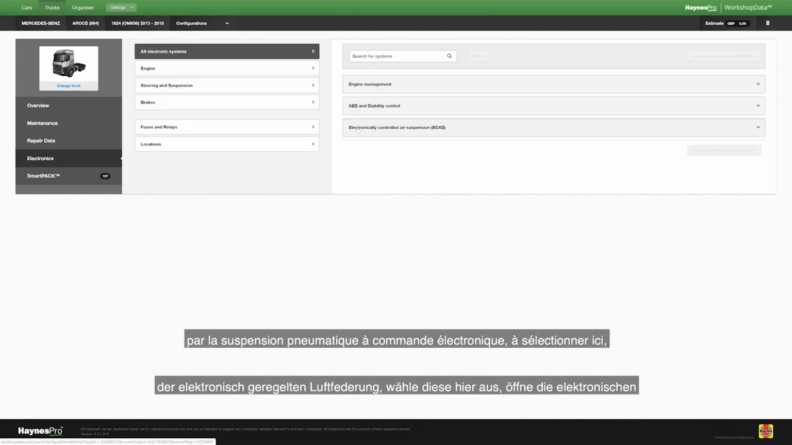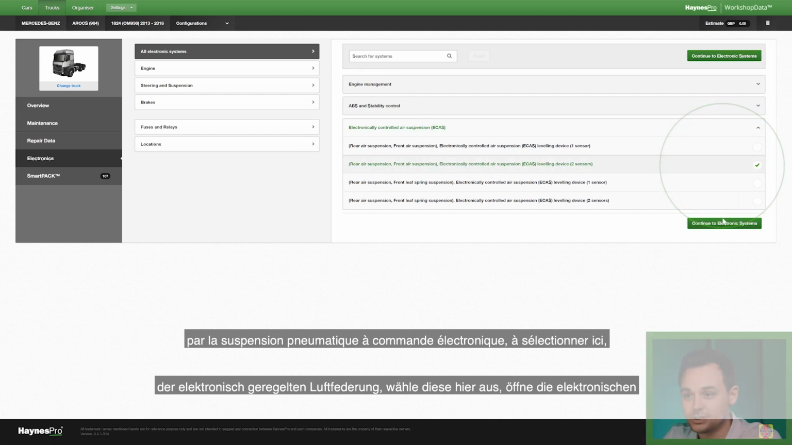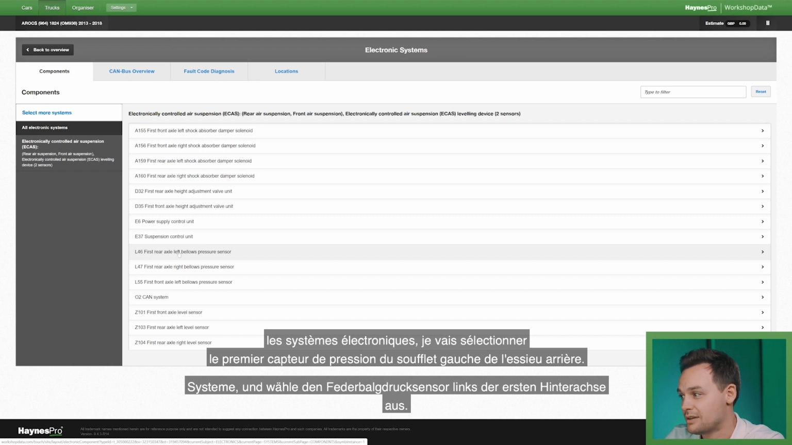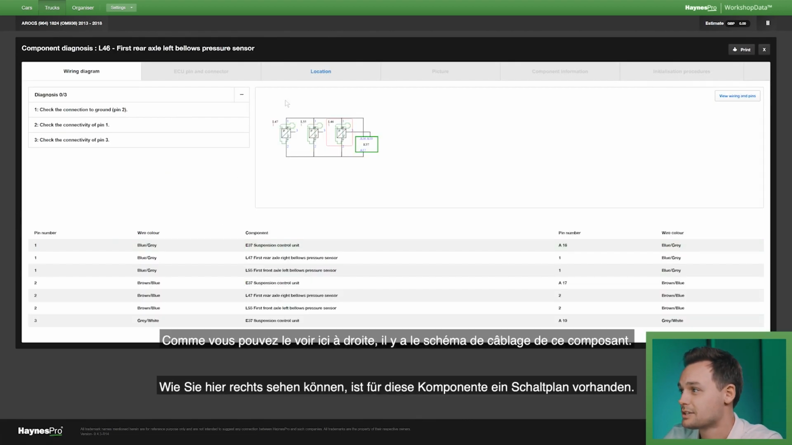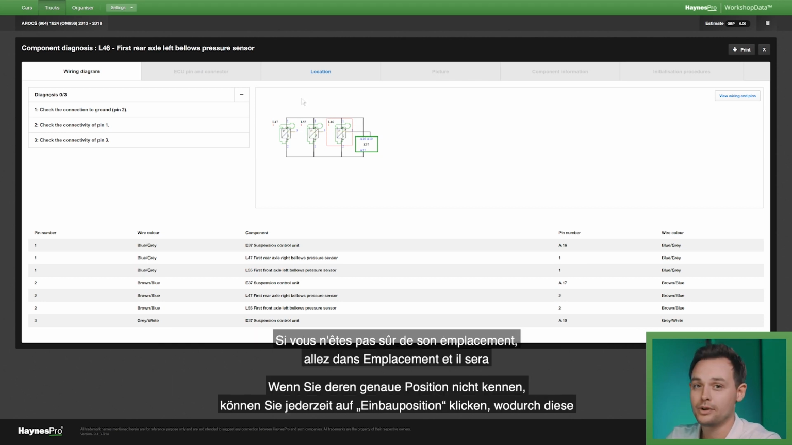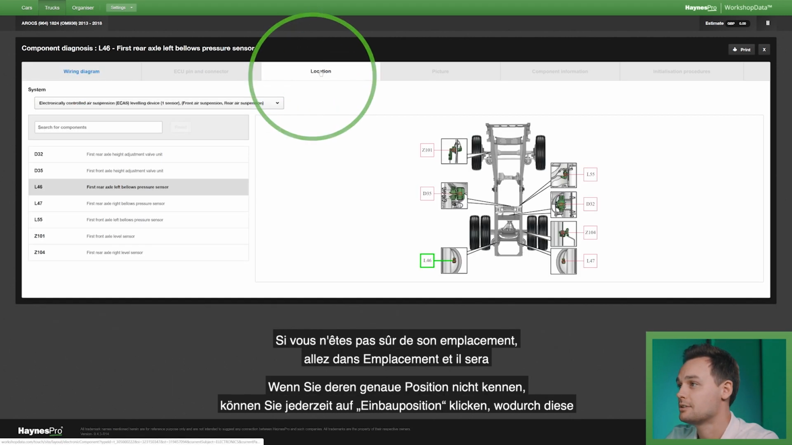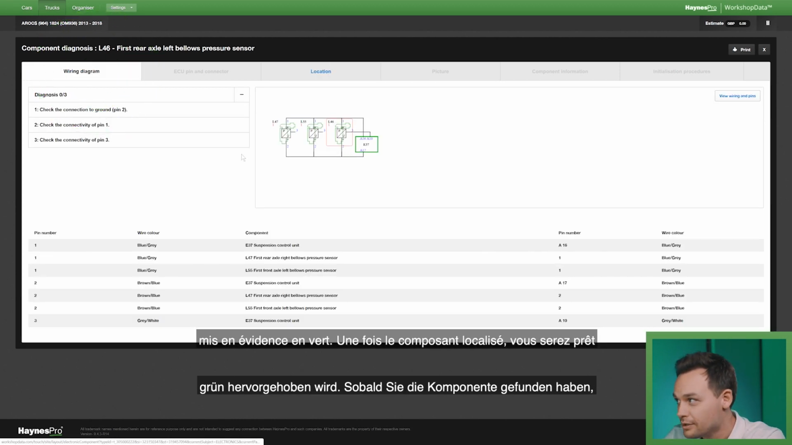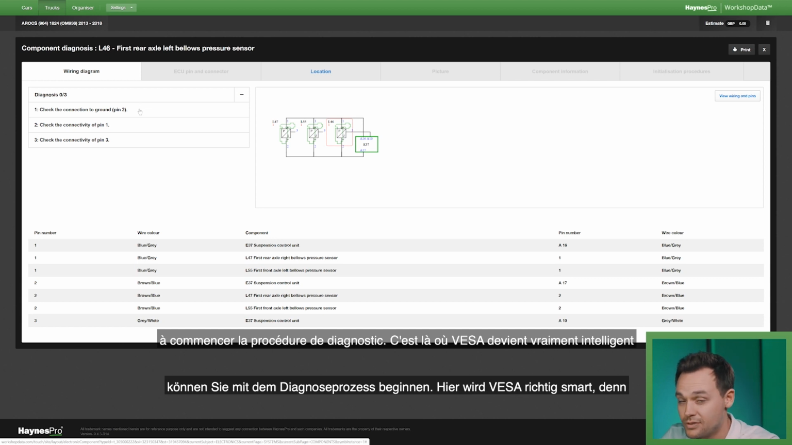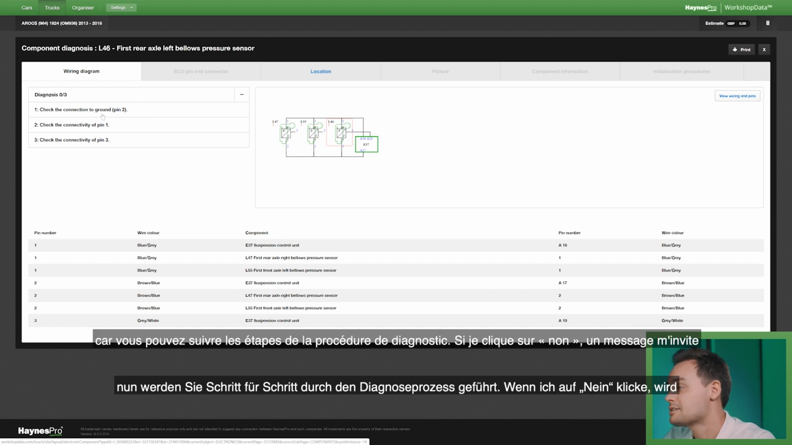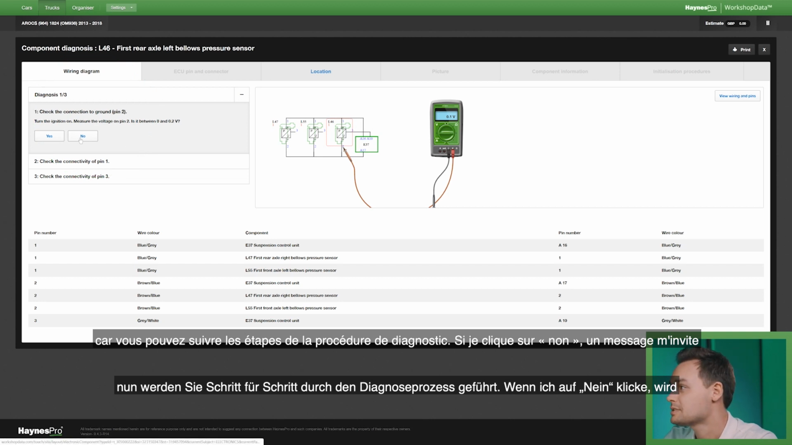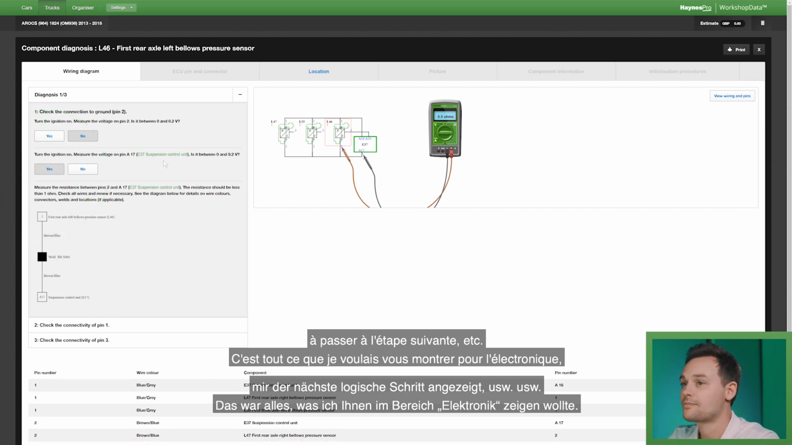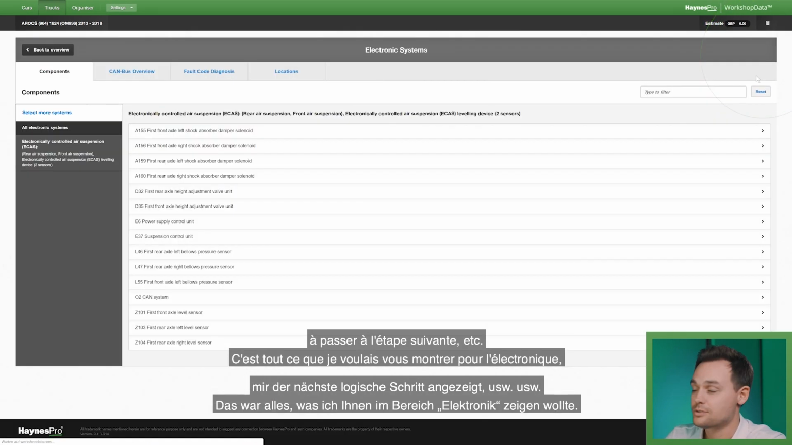I'm going to start with the electronically controlled air suspension. Just going to select here, continue to electronic systems. I'm going to select the first rear axle left bellows pressure sensor. As you can see here on the right hand side, there's the wiring diagram for this component. If you're not sure where it is located, you can always go to location, and here you can see it highlighted in green. Once you've located the component, you're ready to start your diagnostic process. Now this is where VESA gets really clever, because it takes you through the diagnostic process step by step. So if I click no, and it tells me next step, and so on and so on. That was all I wanted to show you for electronics.